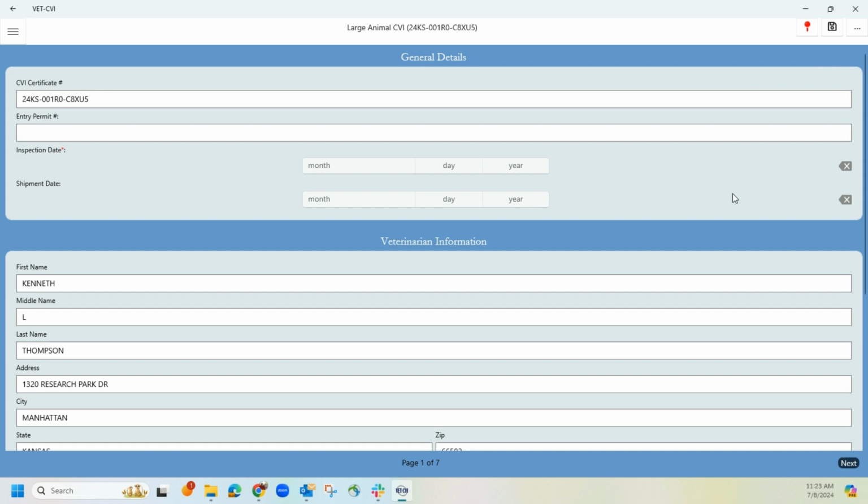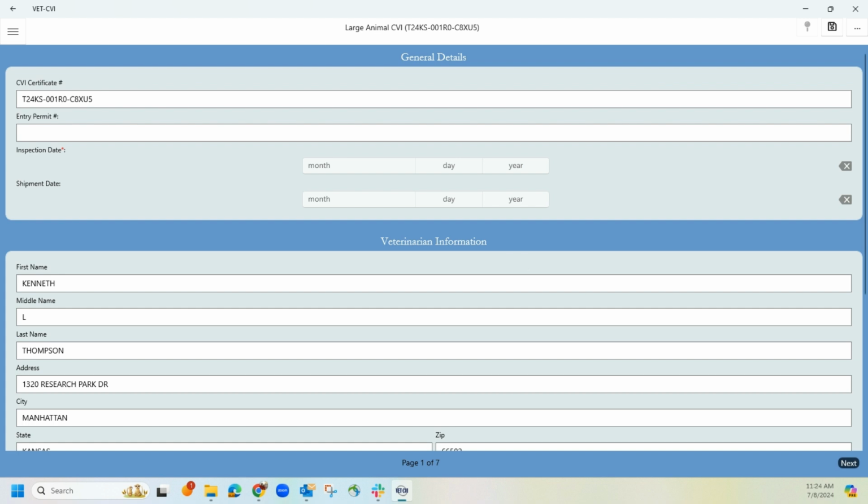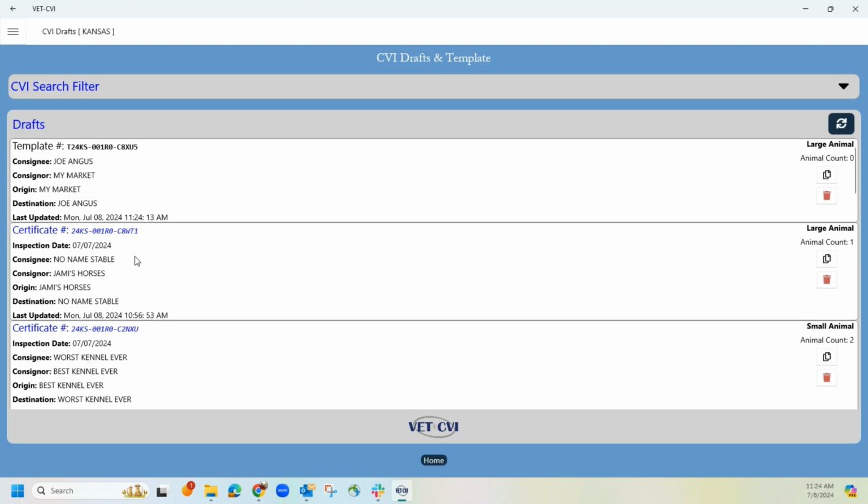So here's what I'm going to do. I know I have my consignor, consignee information in. I'm going to go up here to this little red button above, and I'm going to click on this. It's going to give me a notification that they're going to convert this draft to a template. It says this is not reversible. Proceed. I want to say yes. Now, if I go back to my drafts and templates section, I actually have a template set up. You'll see in the template section that it does say template.